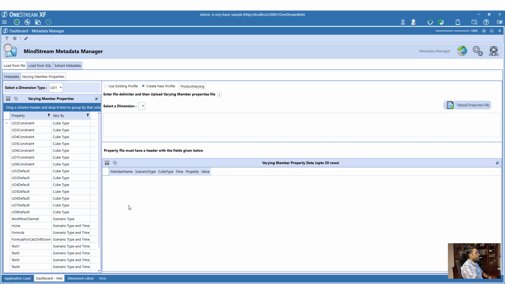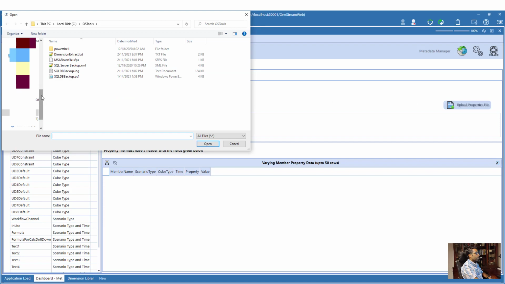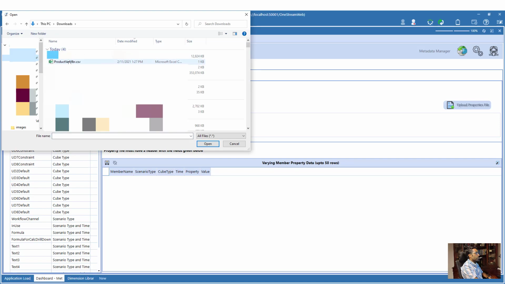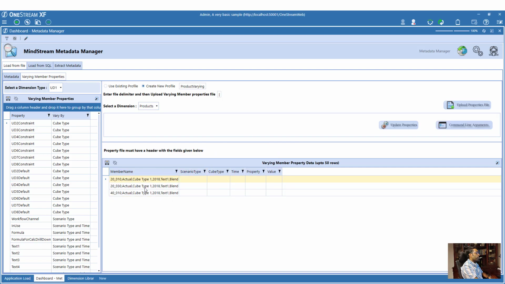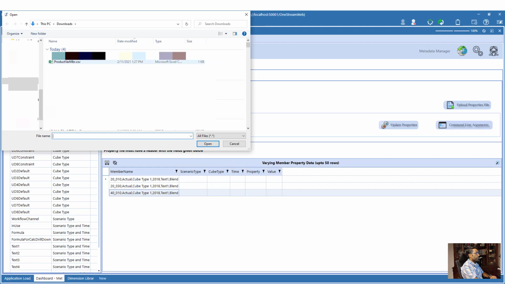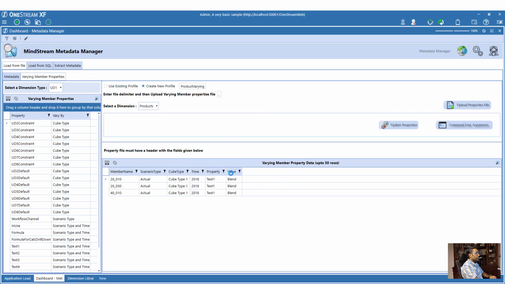Now, once you have that information and the header in that file, we can upload the file. So I'm going to purposefully keep the delimiter as pipe, and then let's show you what happens if you use a wrong delimiter. So I'm going to upload the property file. It is in my downloads folder. So I'm going to use that and say that's my varying member property. The file will upload successfully. However, everything is going to go into one single column because our delimiter is not a pipe. So we are going to reload that again. Once you fix the delimiter, it's going to go into the right columns.